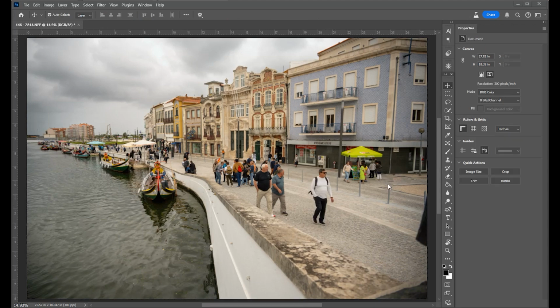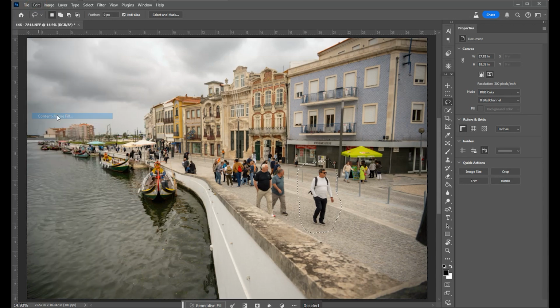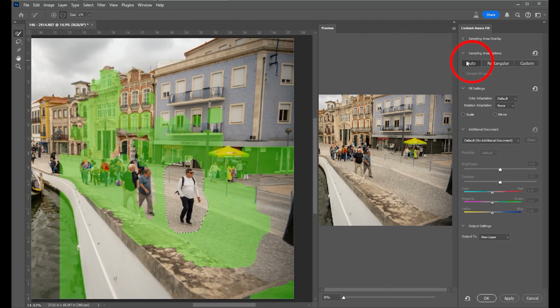The second method does a better job, and it's not as destructive, so we can get rid of the second layer that we created earlier. First, again, we use the lasso tool to draw around the object. We go to Edit, but this time we select Content Aware Fill. This will give you a large information box. I usually use Auto as it works well, and when you click on that, you'll see this green area, which is where Photoshop will pull the information from to fill your object.